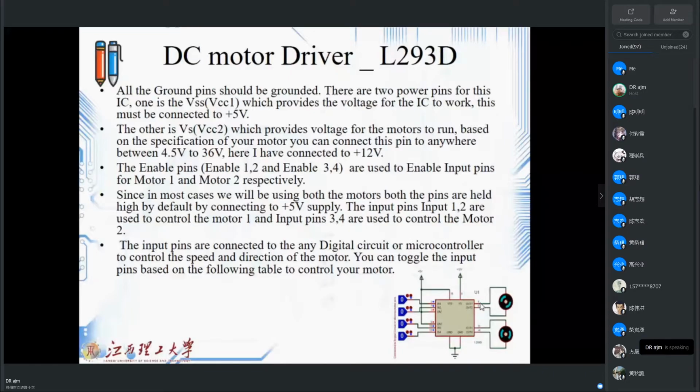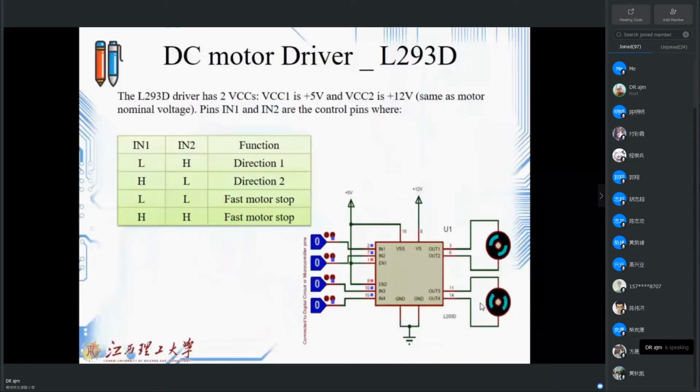It's very nice. You have IN1 and IN2 for each motor. That means if you put IN1 low and IN2 high, it will go to direction 1, which means clockwise. If you reverse it, making it high and low, it's going to reverse the direction. If you put both of them high or both of them low, then it will be a stop.